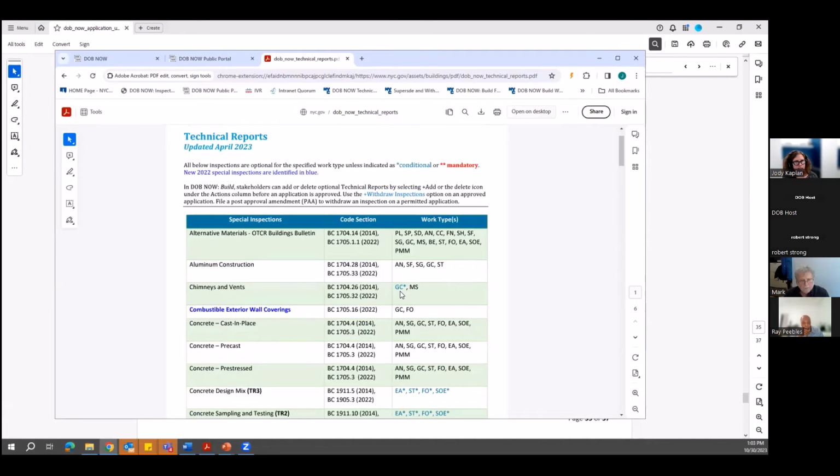If it's conditional, it means that there's something in the application that you selected that then triggered this technical report. So sometimes if you're going through and you're trying to figure out why this popped up, this is a good guide for you to know. Or if you're trying to remove a technical report and it won't let you, it may very well be because it is mandatory, or something that you need to change as the selection in the application that will remove it. It's not optional. It's not something that you could just change or remove just by selecting it.